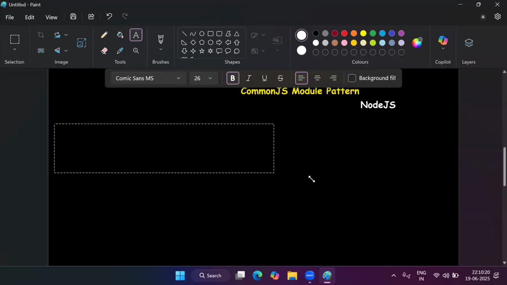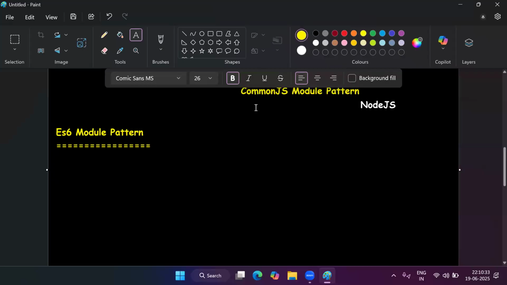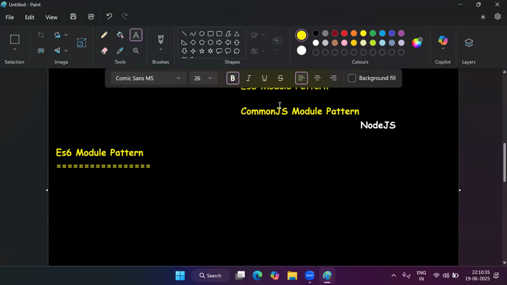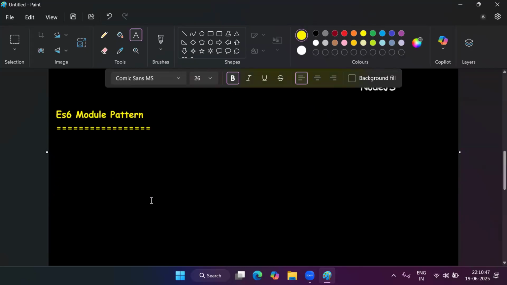Now let's explore the ES6 module pattern. If you want to implement the module system, then you have to follow this pattern, or you have to follow the CommonJS module pattern. Right now we are learning React, so we will focus only on the ES6 module pattern because the CommonJS module pattern is not supported in React. So using the ES6 module pattern, we can implement module systems.